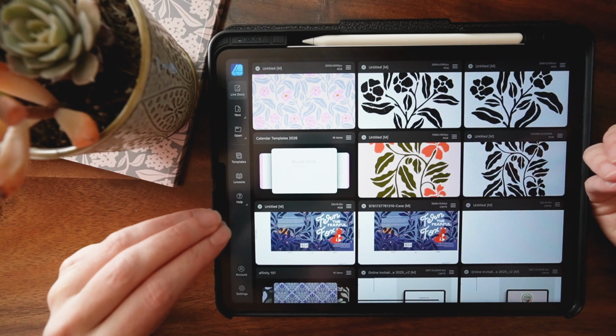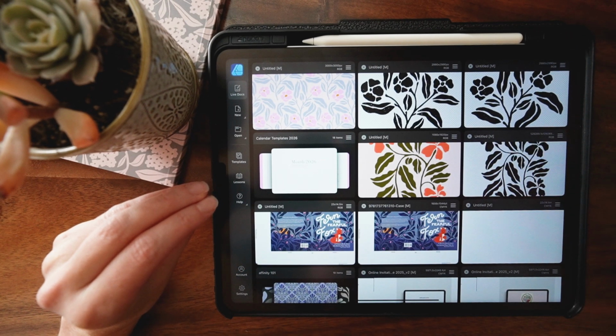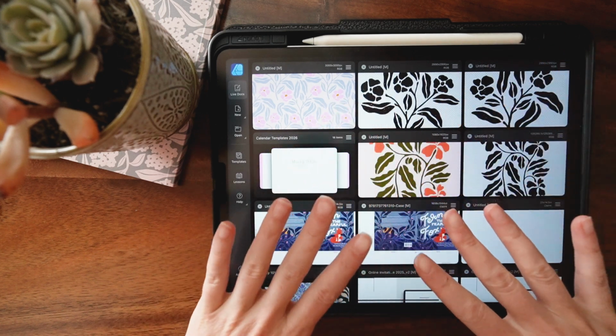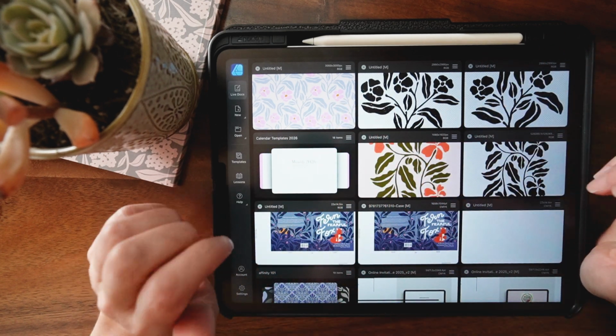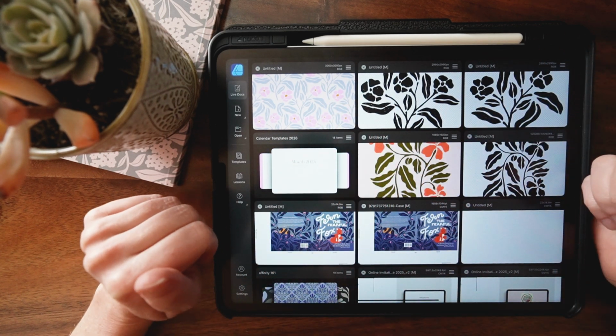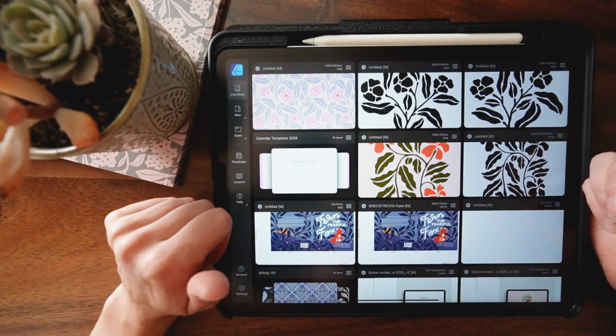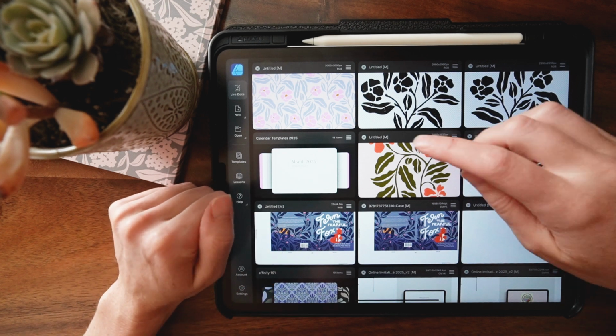Let's keep going. So let's go ahead and make this project together. I am going to go ahead and open Affinity version 2. Some people are going to be working in version 1. That's fine. You can use either one. There's just a few little differences, but pretty much overall they're the same.